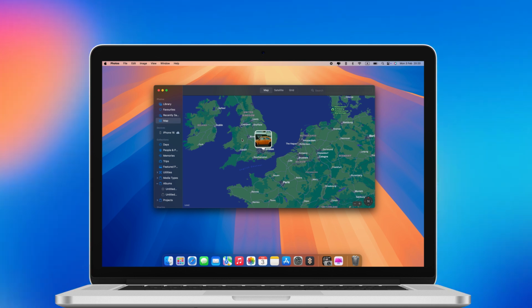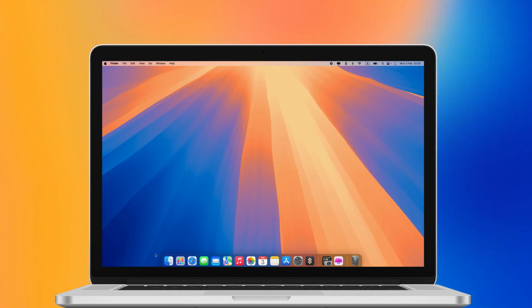And that's it. Your photo library is now neat, organized, and easy to navigate.